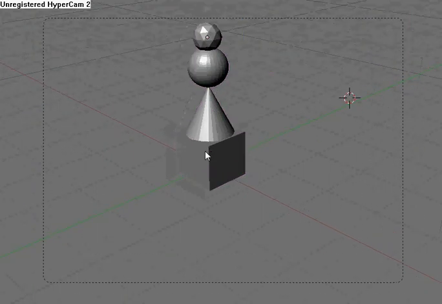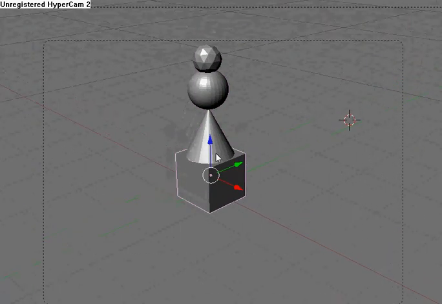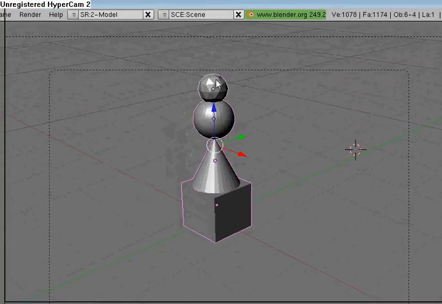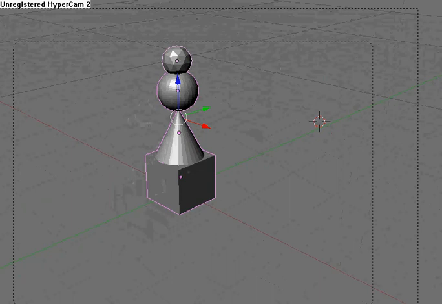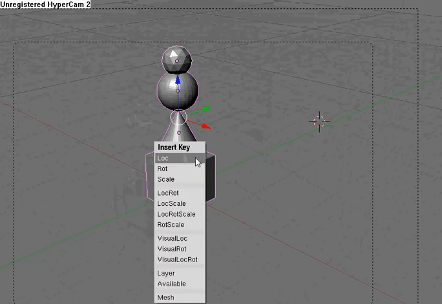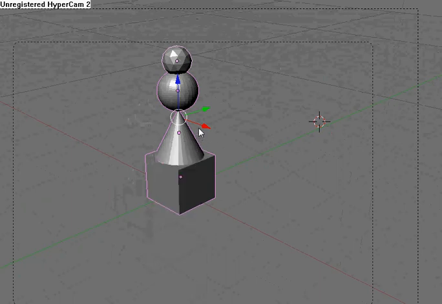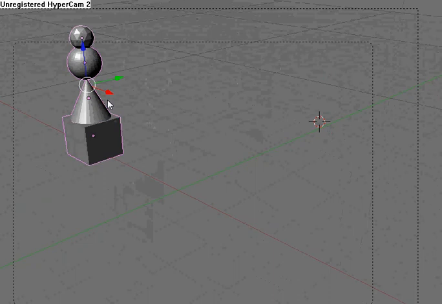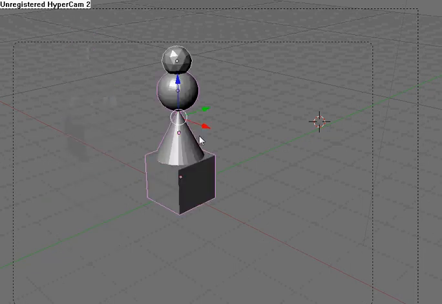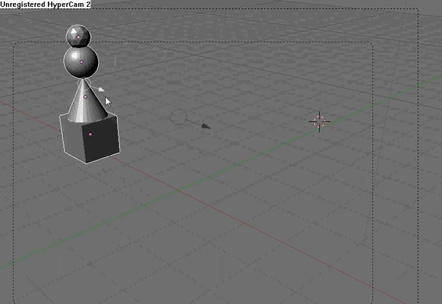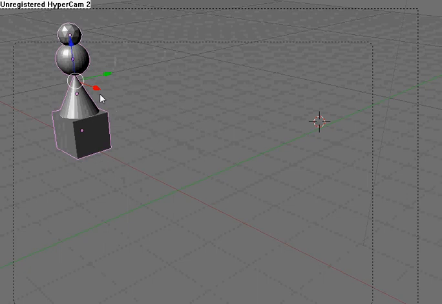What we're going to do is just make this move, then we're going to have it scale down. So we've got to keep an eye on our frames down there. Just hit I and then hit Loc. That's just for location. Then push this back. You've got to change your frames, so just hit the up arrow key once, and it'll change it to frame 11. I, Loc.